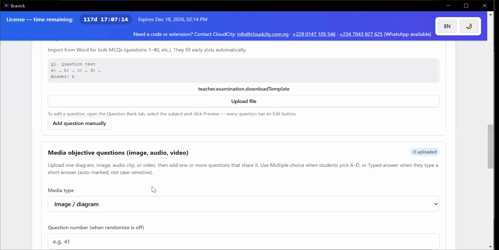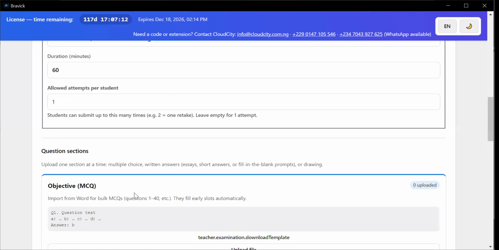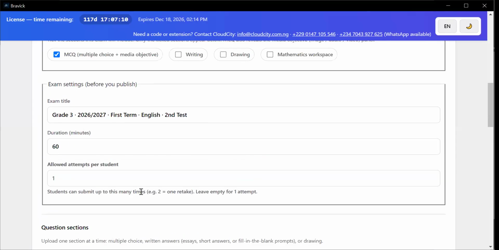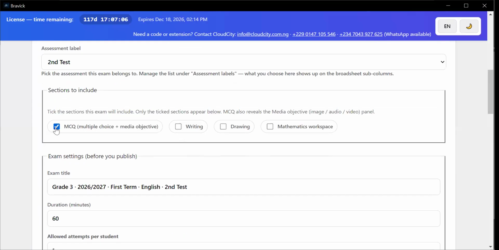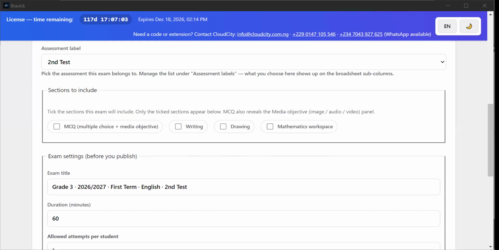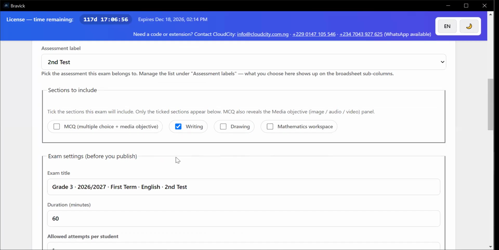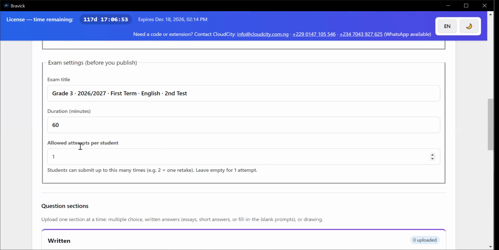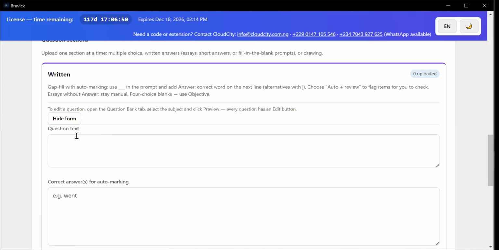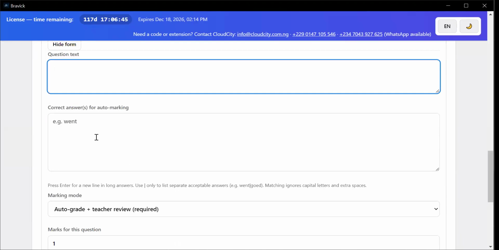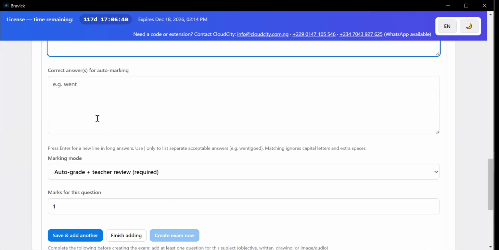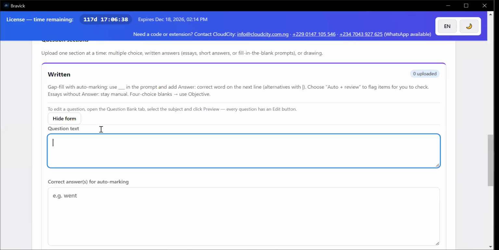You see the interface. Don't worry, it may be looking overwhelming, but you're going to get used to it very soon. Let me untick this so that we can just focus on this writing. Now look at writing. You see, written. This one was not here before. So here you can just type the question, and if you want auto marking, you put the answer. If you don't want auto marking, leave it blank. This is for theory questions, and the student will be able to answer it.